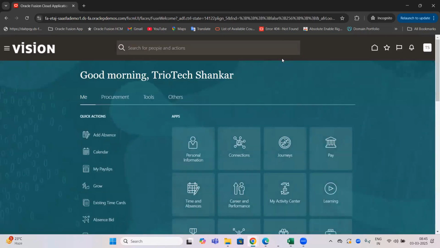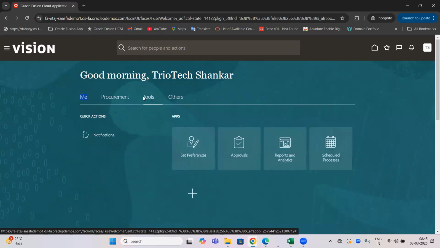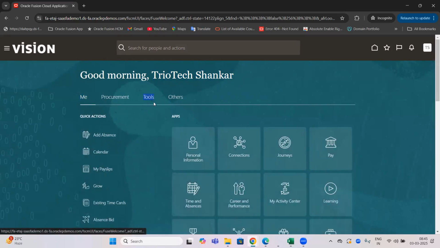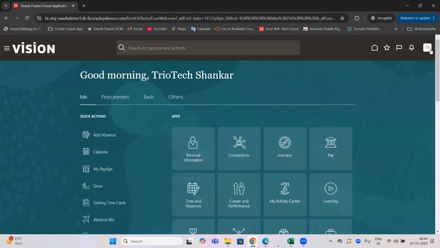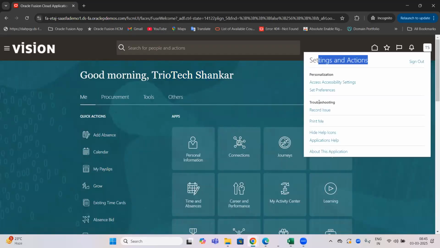Click on home. See, when I log in, it says good morning Shankar, and see what functionalities I'm getting here: me, procurement, tools. Under tools, we don't have the security console access. Only minimal. Whatever comes with that employee role, an employee will get these things. If I go to navigator, only these things. And if I come to settings and actions, where is our administration work area?